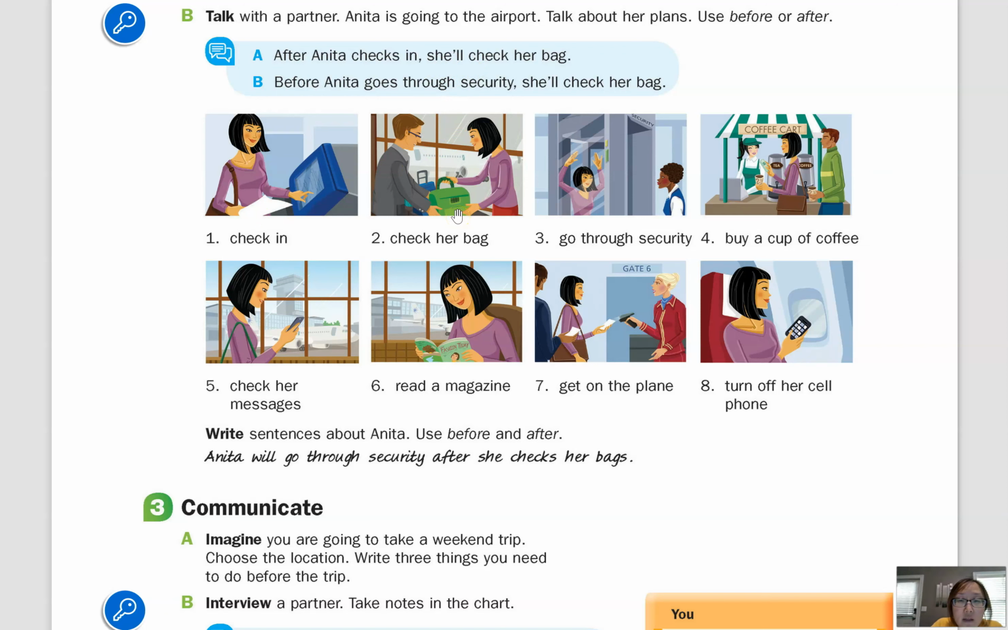Okay? And then let's look at these two activities. First she'll check her bag and then she'll go through security. So this one's the first one and this one's the second one. If we make a sentence with these two activities, we can say, before Anita goes through security, she'll check her bag. Remember, before introduces the second event, and the main clause is the first activity.